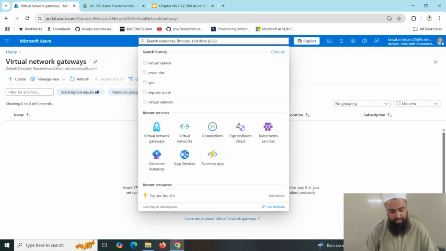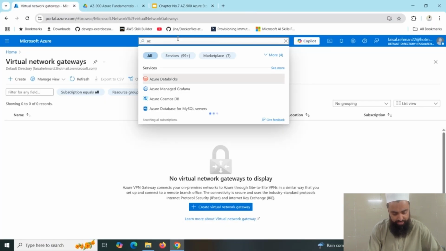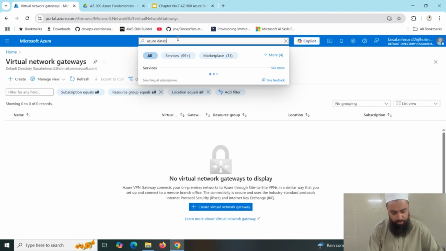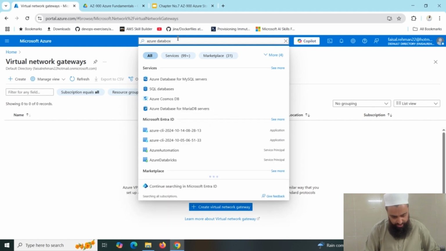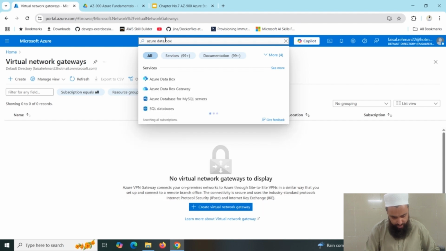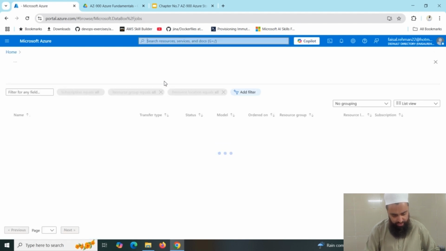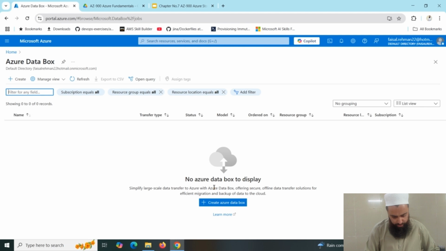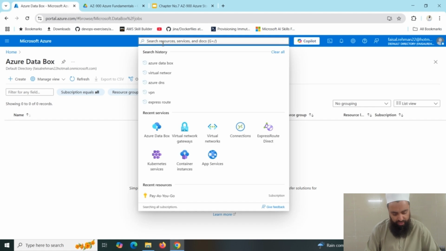And we can see here, if I can find it, Azure Data Box, and yes, this is here, and no Azure Data Box to display. And this is the Azure Data Box service, which is used for large-scale data transfer to Azure.